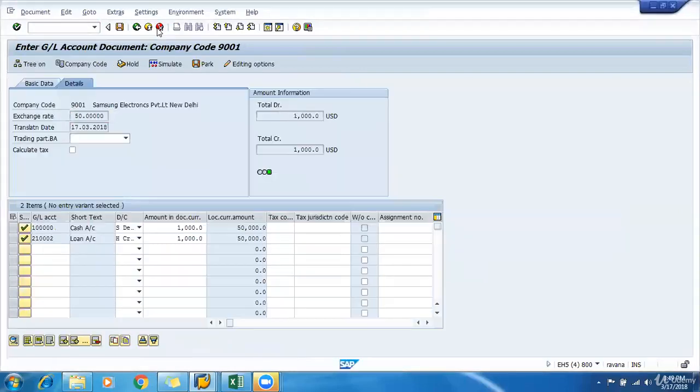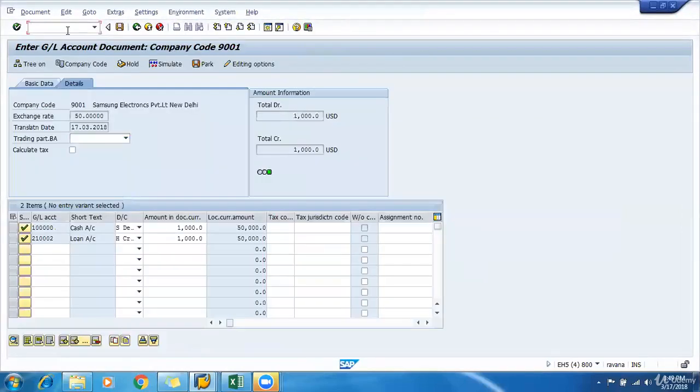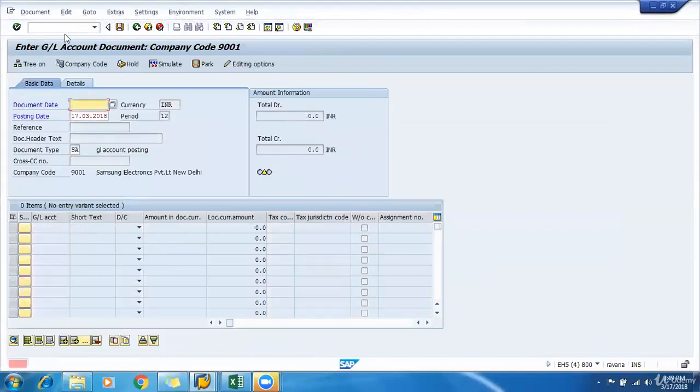So now, let me repost this entry. I need to reset the transaction for once. FB50, 17 March 2018. Oh, it's cash account, right? Cash or bank, 2,10,000 to loan account.